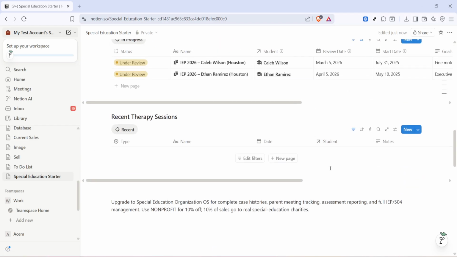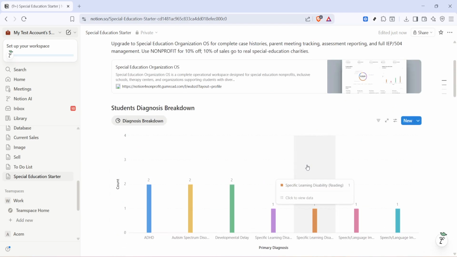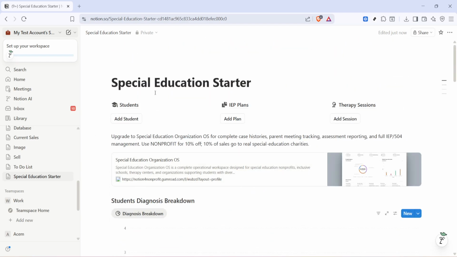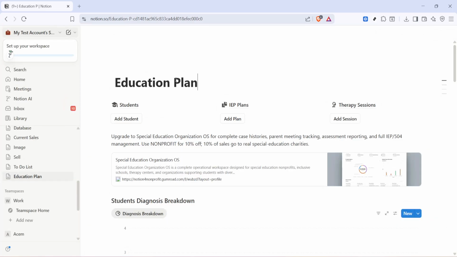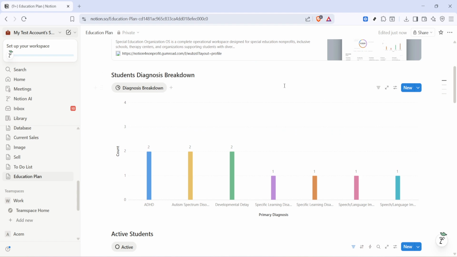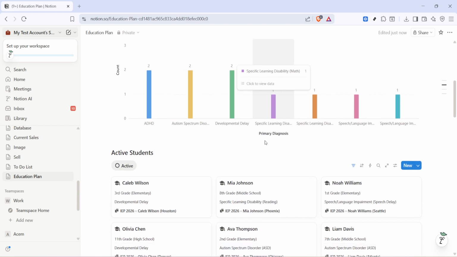Start by renaming the page to something clear, like the term or course it's for. Replace any placeholder text with your actual classes, goals, and resources. If the template includes databases for assignments or readings, add a few sample entries to test the flow and adjust properties like status, due date, and priority so they match how you prefer to track work.